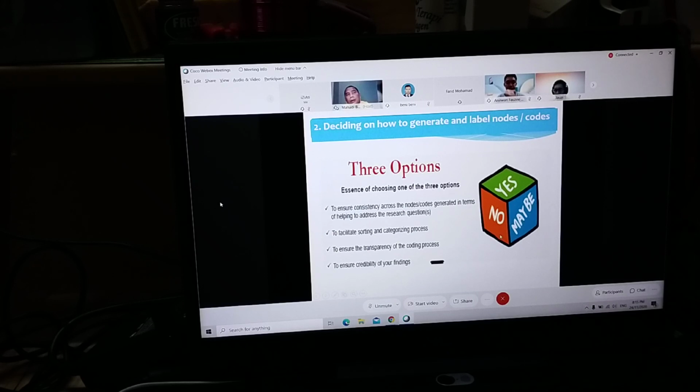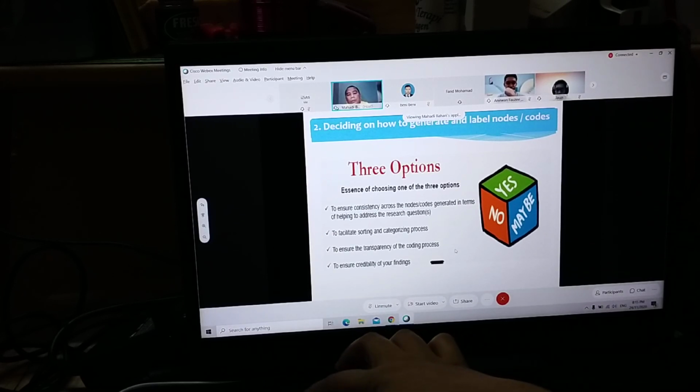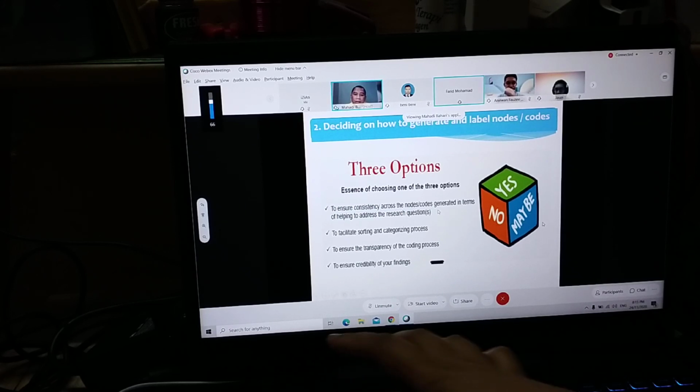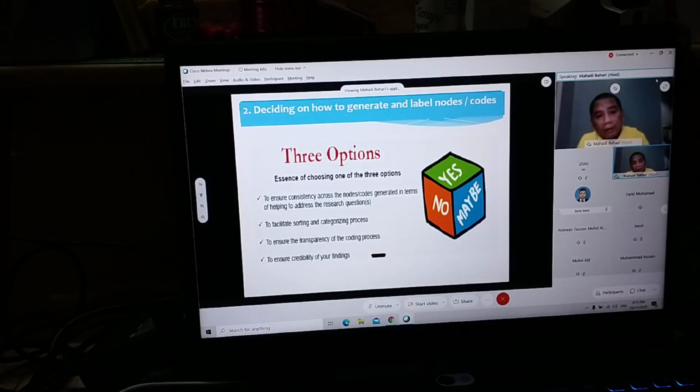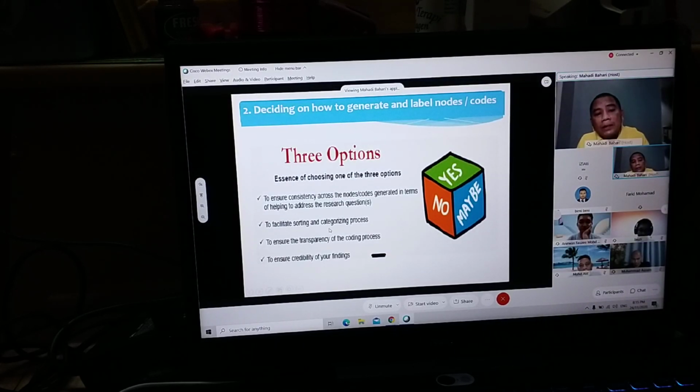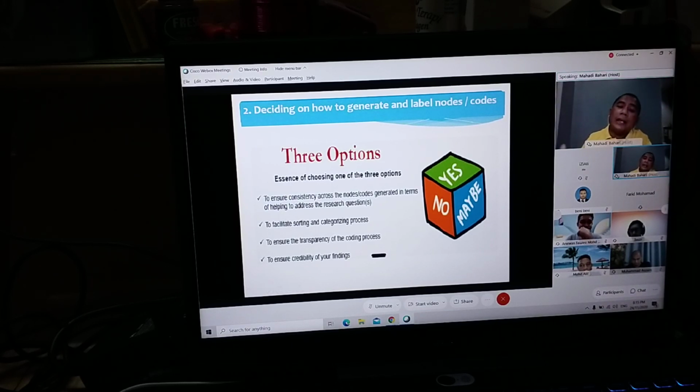So meaning that we need to look back at our research question. So this is the research question. It's similar to what we did for anchor code, the anchor code in the manual coding process. So we have a research question there that we need to achieve. And after that, we need the sorting and categorizing process. It's similar. Sorting means we need to find out the category.